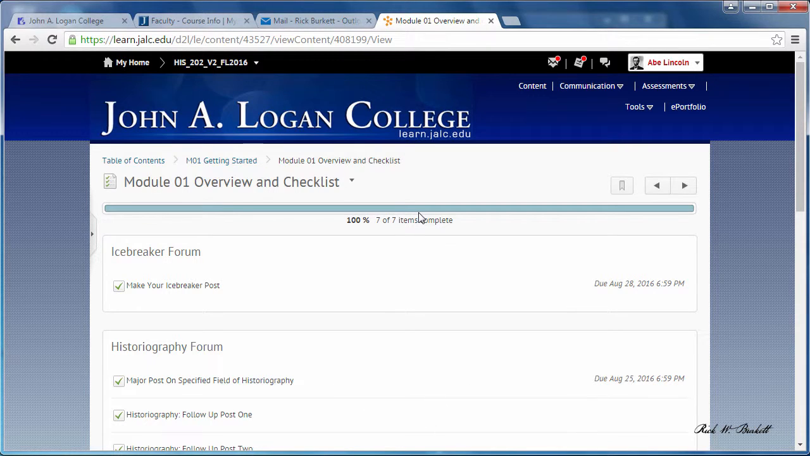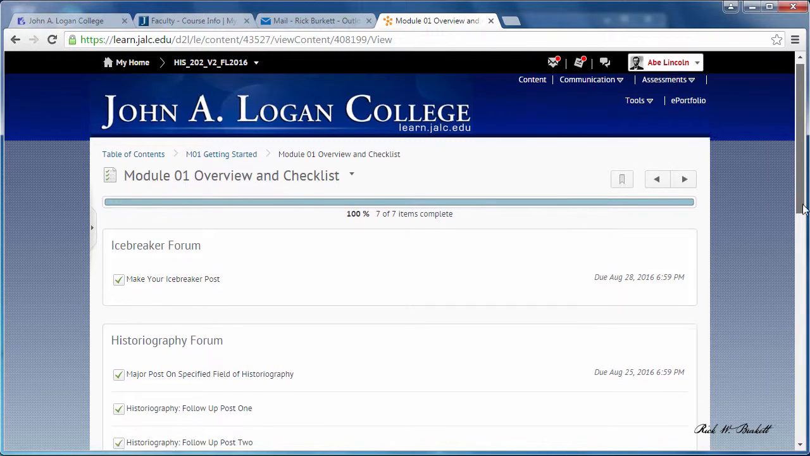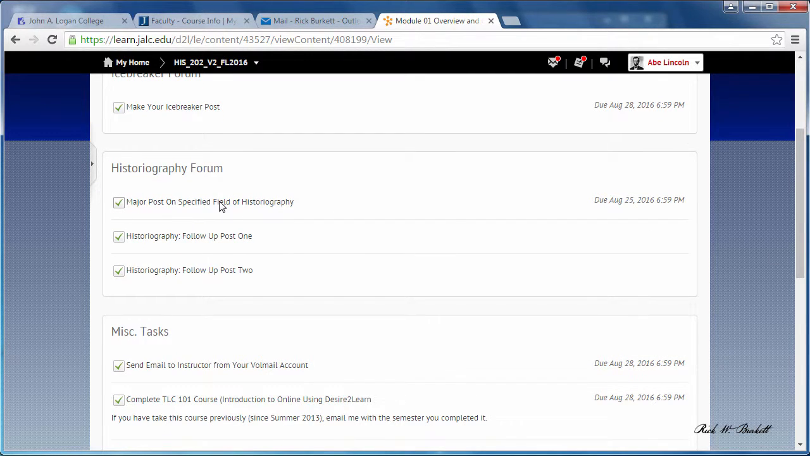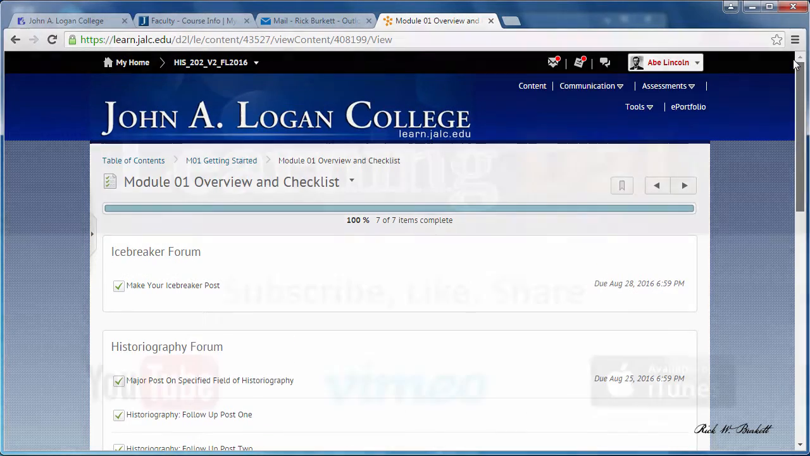Now, they're not going to auto-complete. You're going to need to check them off yourself if you want to use the checklist. You do not have to use the checklist, but if you do, you'll need to manually check those off. And hopefully it'll be a good reminder for you. So like if you come in and do your major post and you want to come back and you can't remember whether or not you've done the follow-up post, if you're using these checklists, you'll be able to check real quickly to see if you've done those posts yourselves.